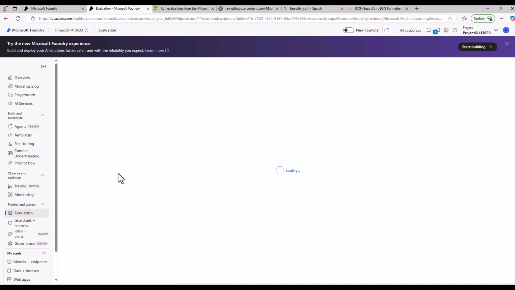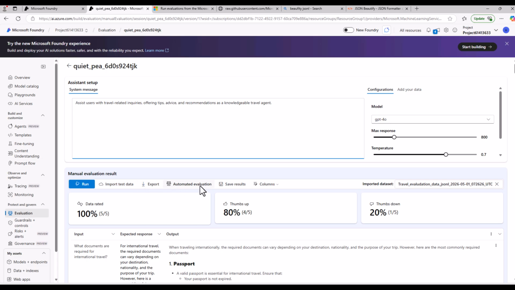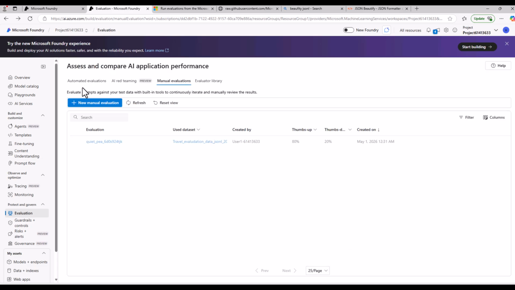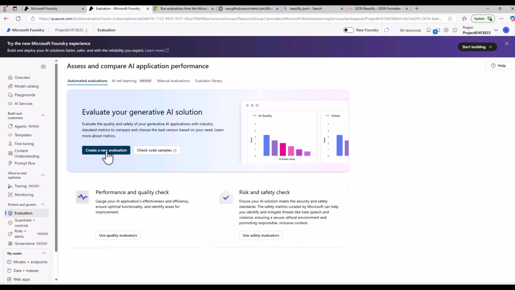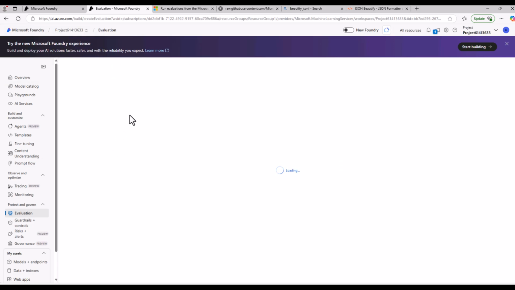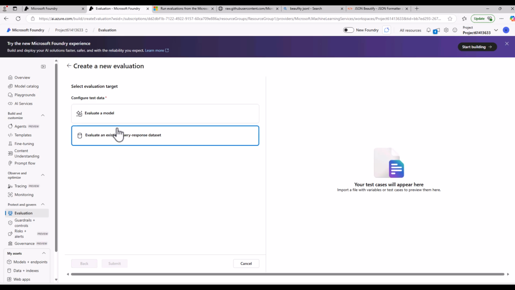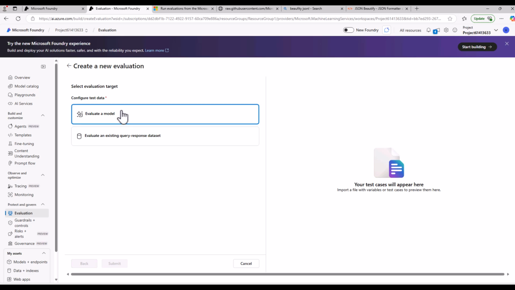One more thing I want to... okay, yeah. So now let's go to our automated evaluation. The first thing is I will create my new evaluation. Here also we have two options. So I will say I want to evaluate a model.